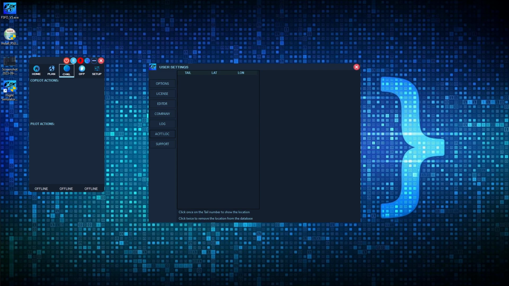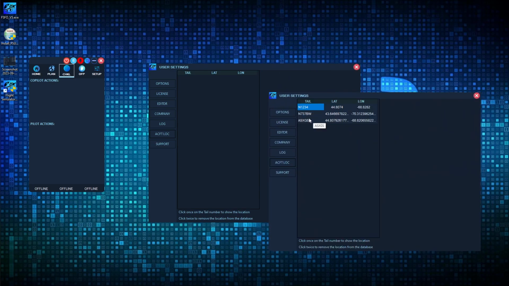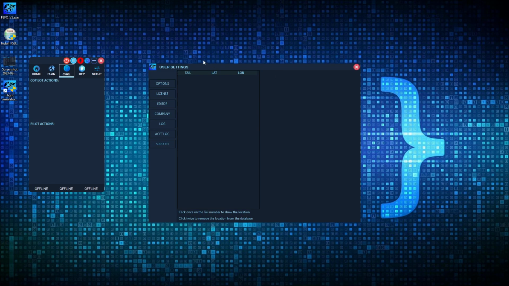What FSFO will do is save and show where your aircraft locations are, which is useful if you're flying a company. For example, this aircraft right here is located in Bangor, and you can just click on it once and it will show where all your company aircraft are. So hopefully a useful feature.